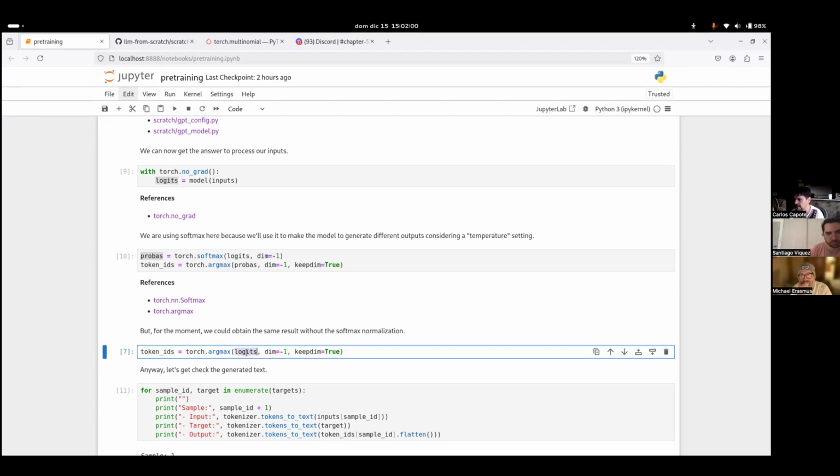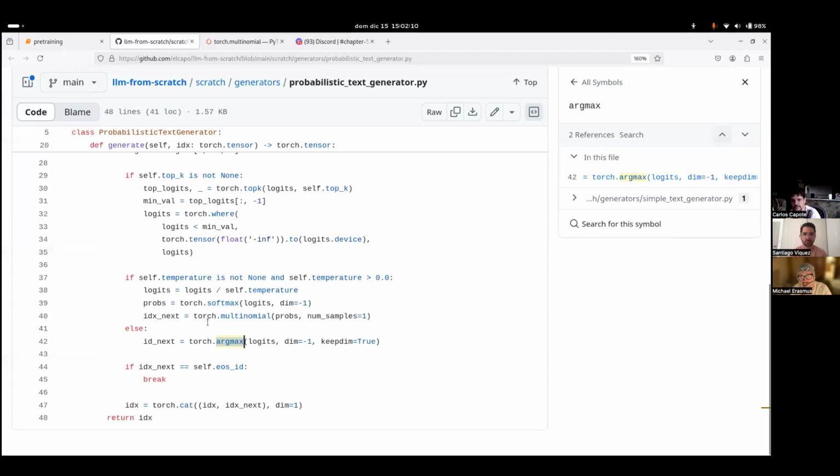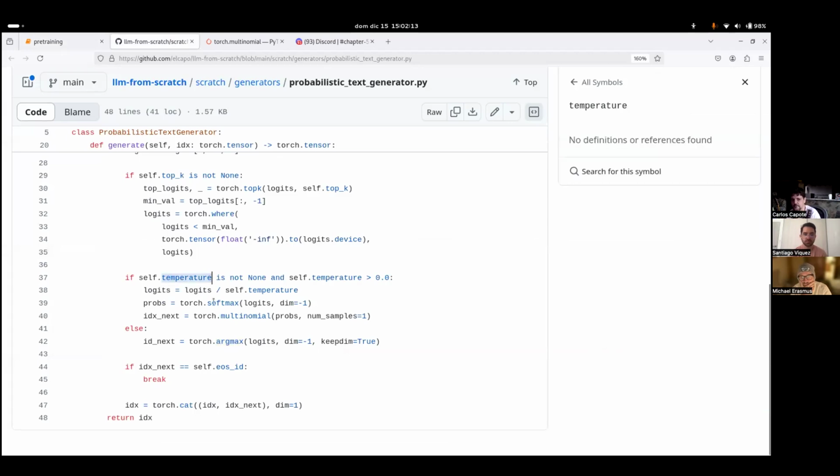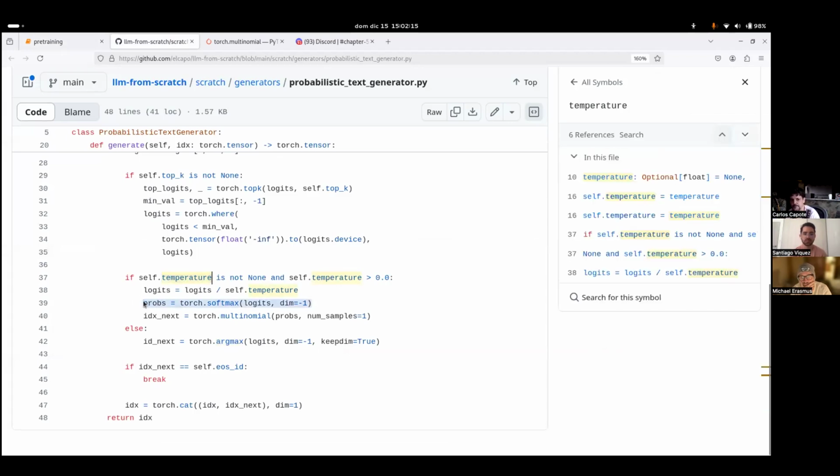It's going to take the maximum argument, and the softmax does not change which element is the maximum. So that's something that is happening here. If there is no temperature, we actually don't need to do this. We can go directly to the argmax of the logits.